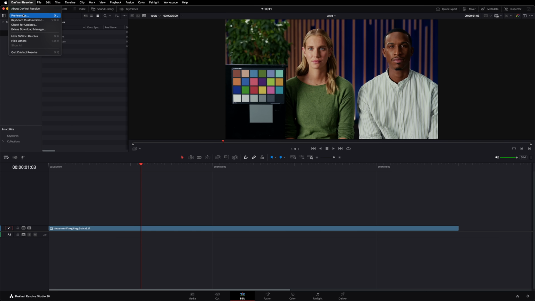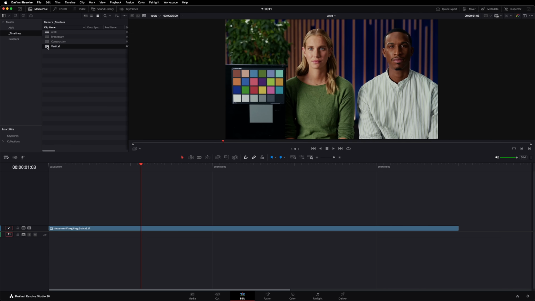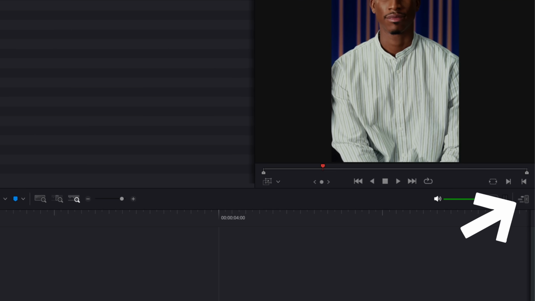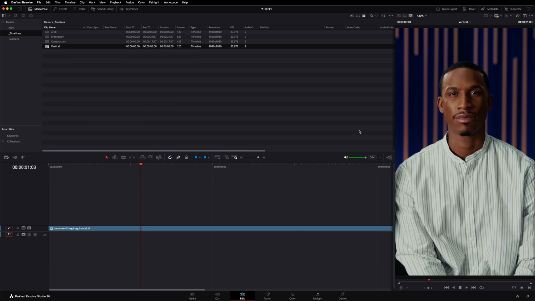Open up the Preferences menu and then go to User and then UI Settings. In Resolve 20, we've got a new option called Use Optimized UI Layouts for Vertical Video. If you have this turned on while working with a vertical timeline, you'll get this little button that shows up in the UI. Click that, and your timeline viewer will take up way more of your screen to make it easier to see what you're doing. This is available on the Cut, Edit, and Color pages.